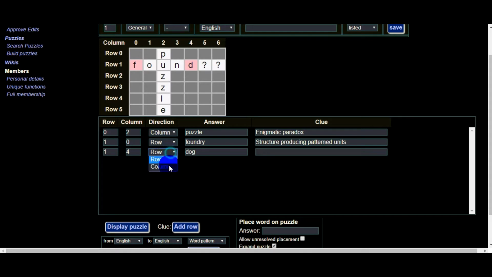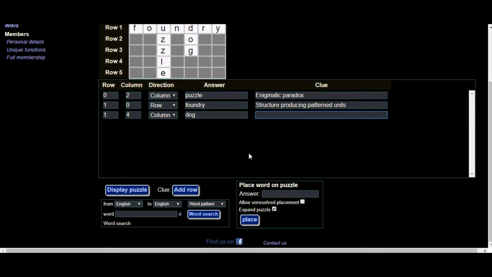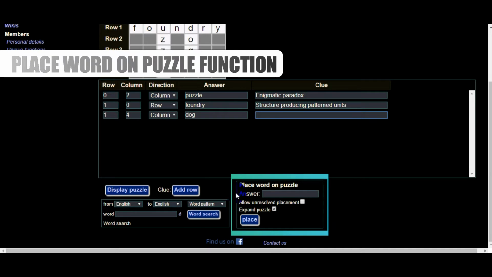So if you change it then to column, that will allow it to be placed vertically and will allow for those unresolved placements to be fixed. As you can see there, those question marks have been fixed and those aren't red anymore. Okay, and this is where you'll be able to add your clue then. Then we have another function here at the bottom, the place word on puzzle.